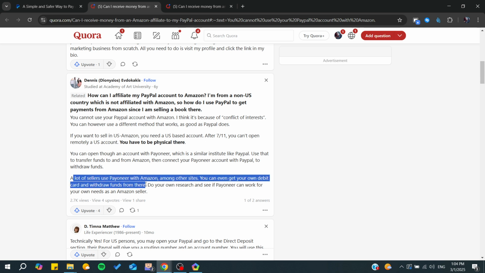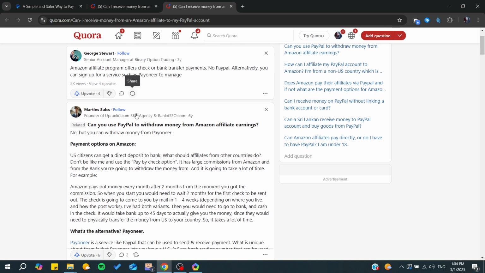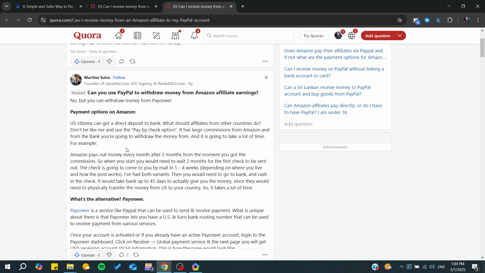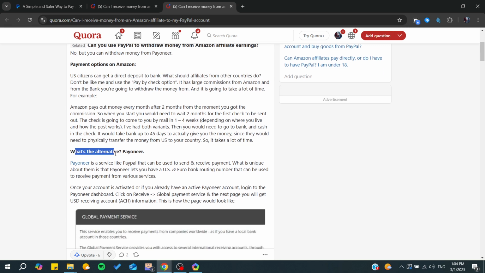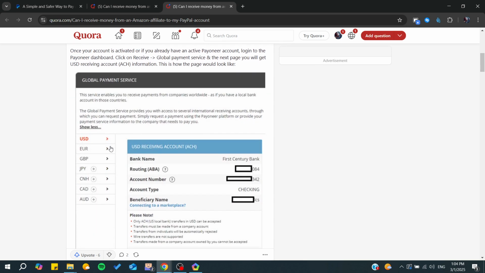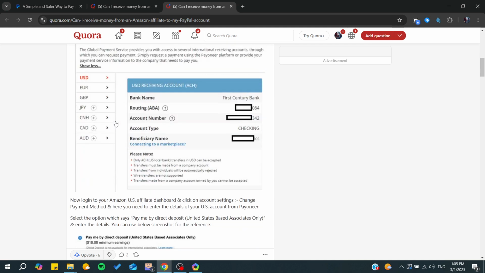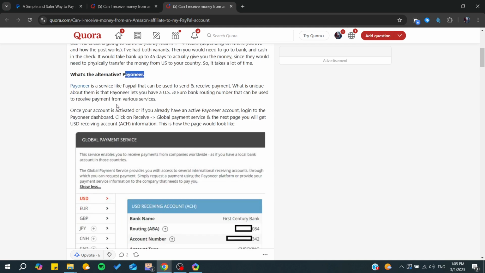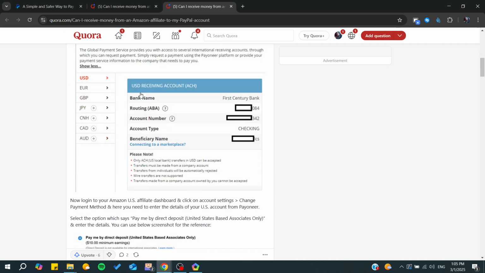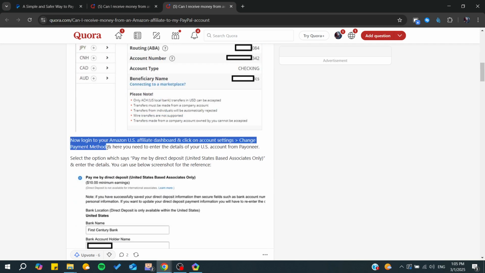And as you can see, lots of sellers do it, and many people can only suggest the same option. So as you can see, the payment options on Amazon, you can get direct deposit to banks, etc. So the alternative that they just use is Payoneer, and as you can see, you can just add it within your Amazon affiliate, and after that connect it.